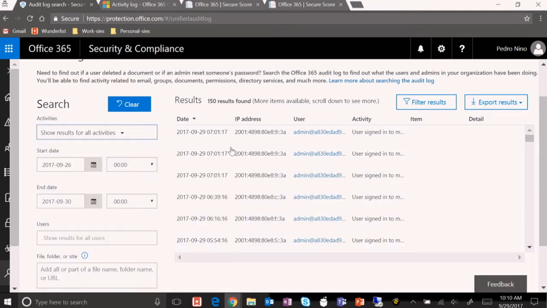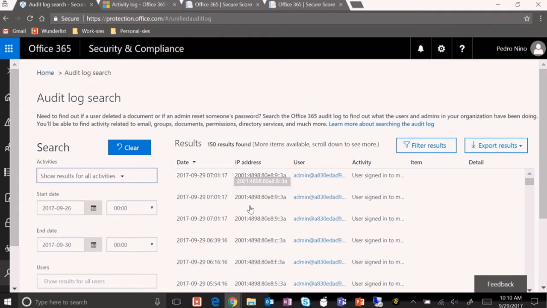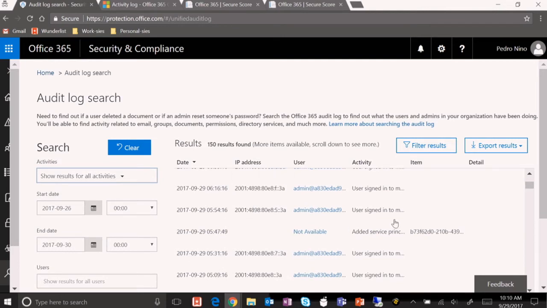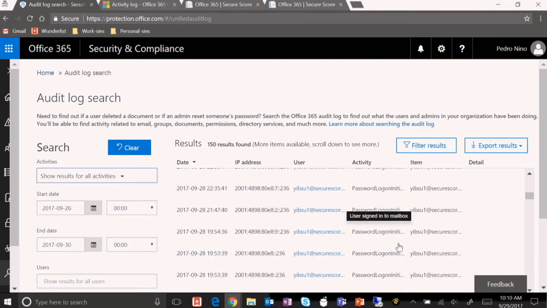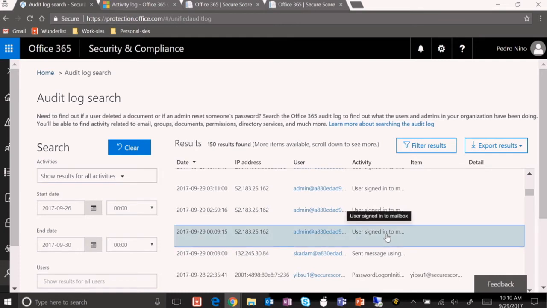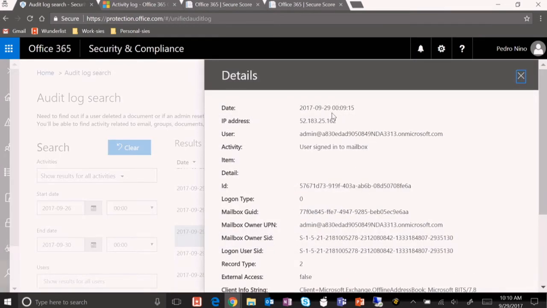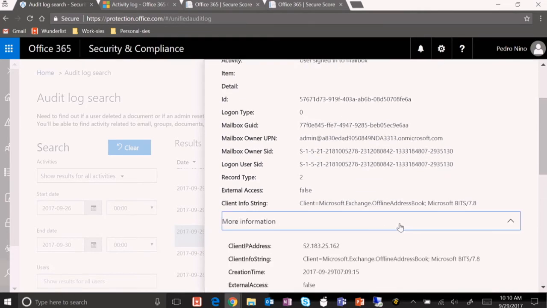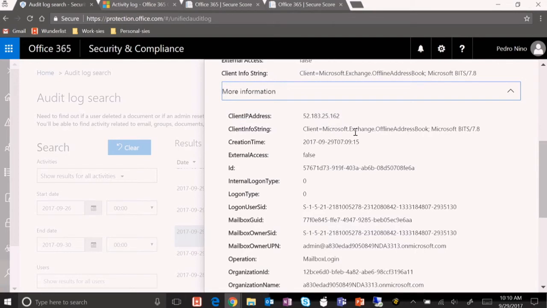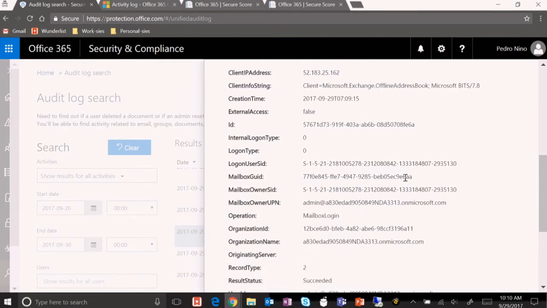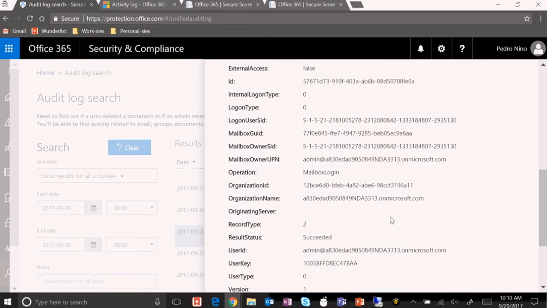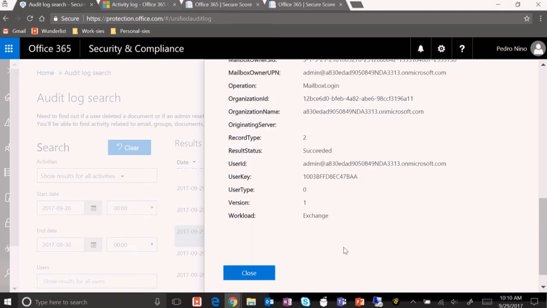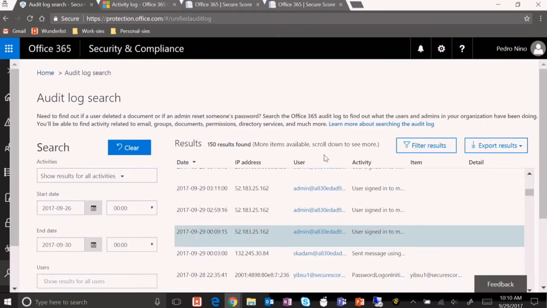So you can filter it. I just did a global search here, and it returned essentially a bunch of logons. This is all me getting ready for this particular thing. When you open these, it'll give you full details. This is the IP address that I logged on to this particular mailbox from, and it will tell you other sorts of things. There's my SID, my mailbox GUID, what I did, the organization I logged on to, and so forth. So this is how you're going to do your administrative monitoring.